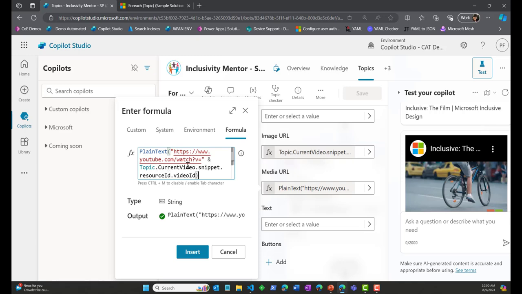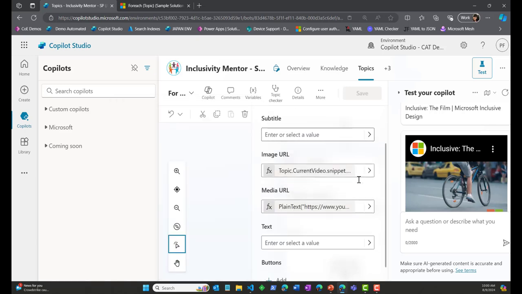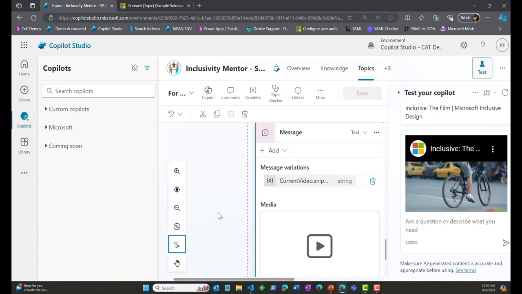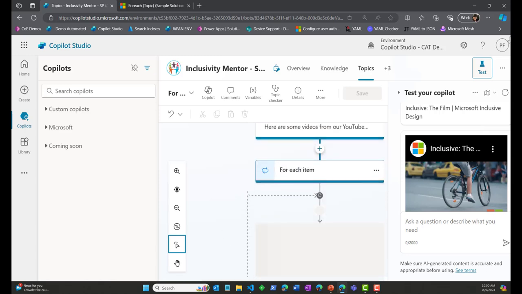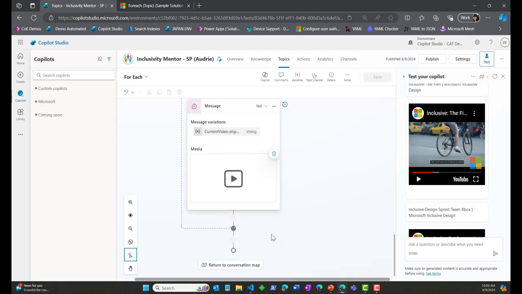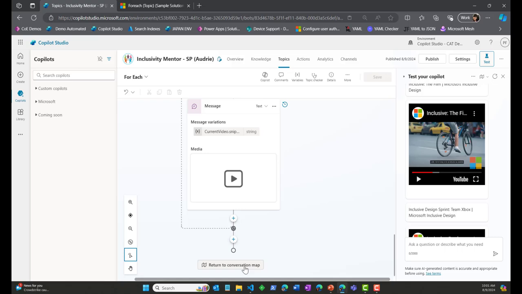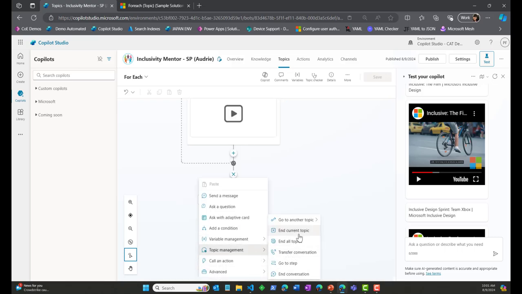And now, because I'm in the for each loop, whenever you get inside that loop, you're using your current item reference, right? Current video.snippet.resource.videoID. So what you dot down into is totally up to what you're trying to achieve. But in this case, I needed to get the video ID. So that's what I drilled down into for the media URL. And I also included the image for the thumbnail. You can do a whole lot of other things in there as well. Totally optional, okay? And then after I did that, right, it displays one for each of the videos. Remember, I'm in a for each item, so it's gonna do one for each, okay? And then I can end this conversation if I want to. So topic management in current topic, and there we're done.